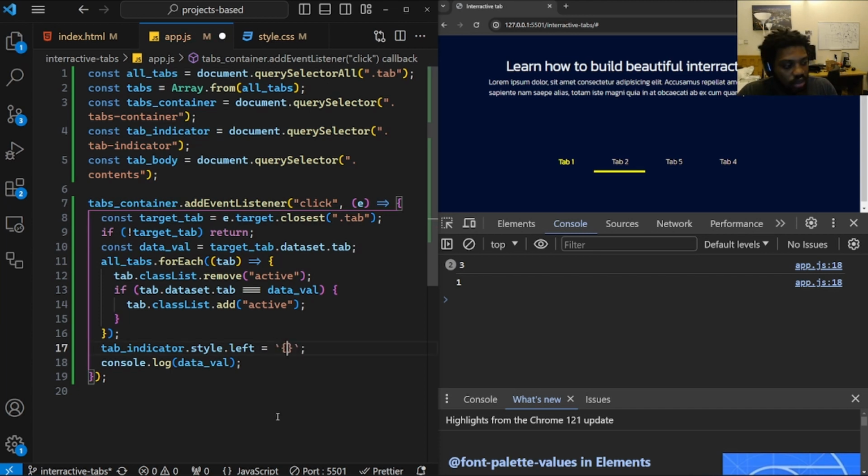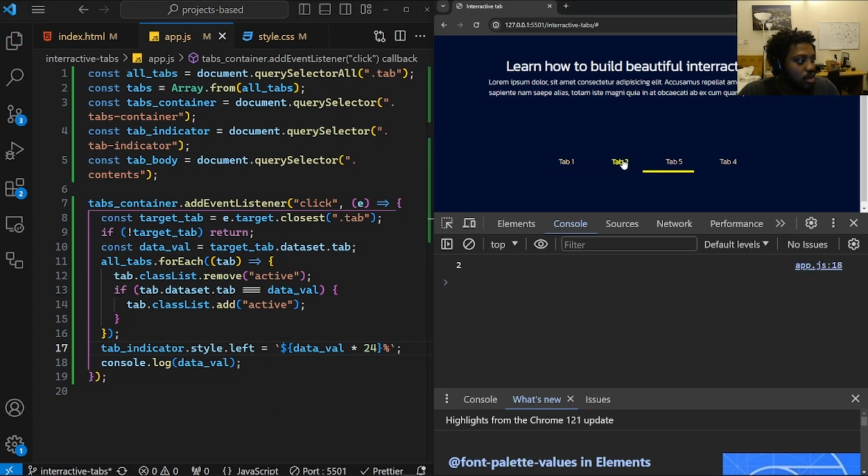So I'll use a template string there and just do my calculations here. I'll multiply the data value by the 24 and then add the percentage here, right? Now when we click on this, it's moved more than it should. It went to the next one. That's not something we want. We actually want to index this properly.